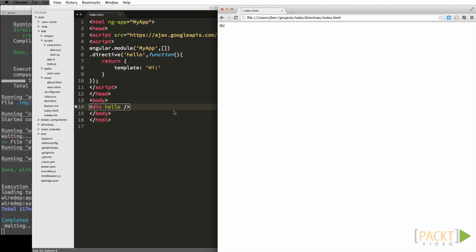So as it turns out, there are three ways to invoke a directive. Originally, I invoked it like an element, hello, as just the tag name. Now I'm doing it as an attribute. You can also do it as a CSS selector. I'm not going to go into that here. By default, a directive is restricted to being invoked by attribute.